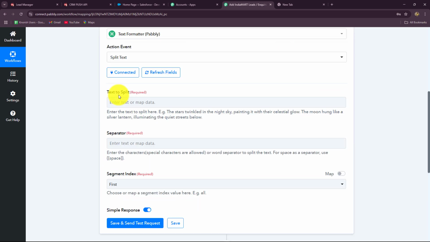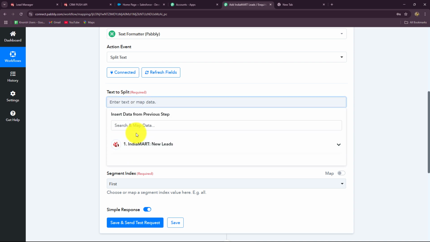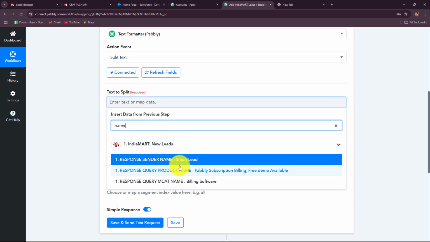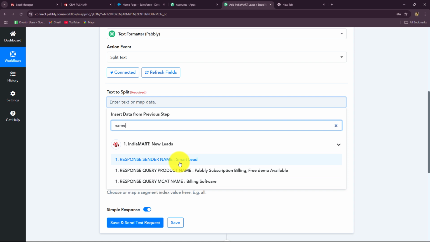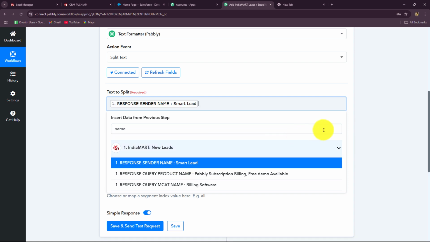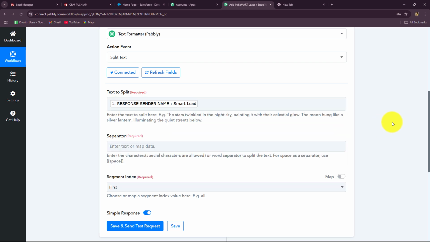Let's click on connect. Now it is asking for the text which we want to split. I want to split the name of my lead, so I'm going to directly map it from the previous step. Here is the name which I required. I'm going to insert it and it is mapped. When we map this name, it becomes dynamic. That means with each and every new response, it is going to be replaced. So every time a new lead is received through IndiaMART, the name in this field is going to be replaced automatically.